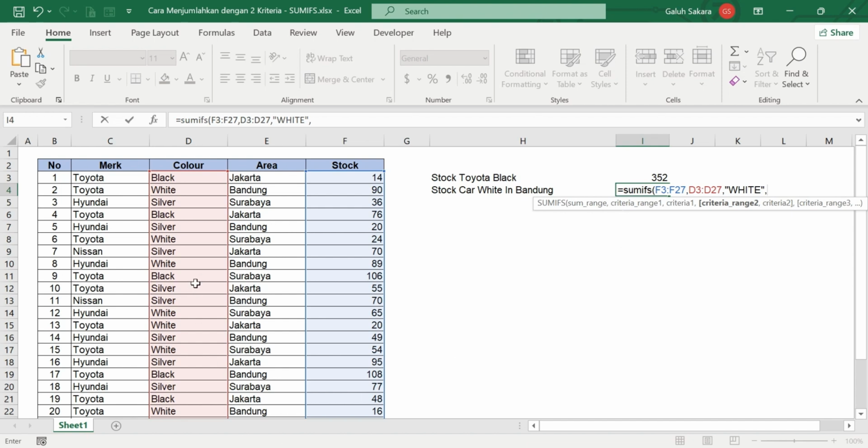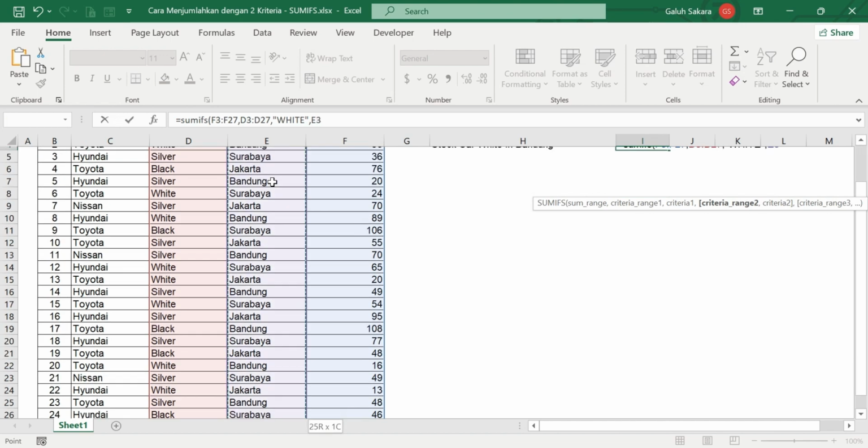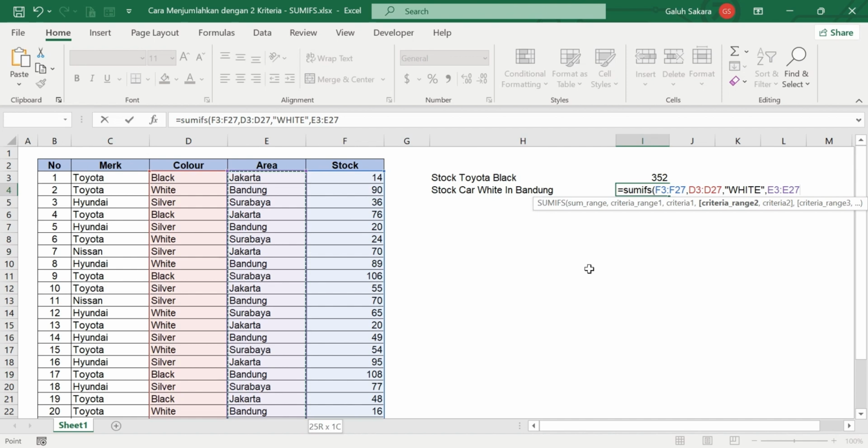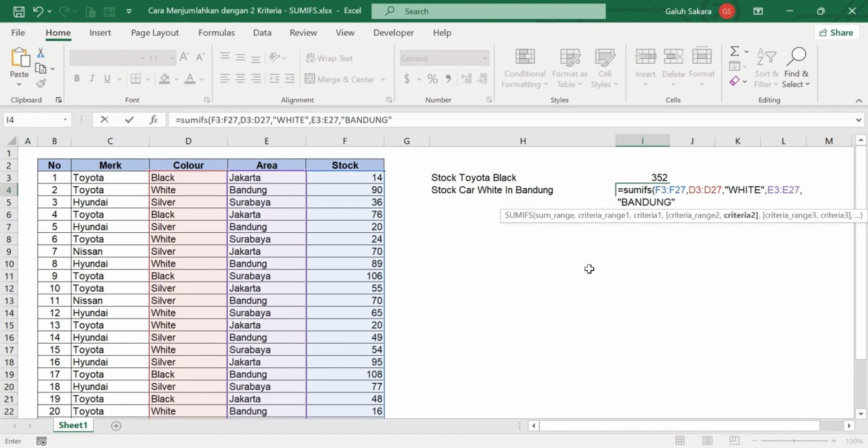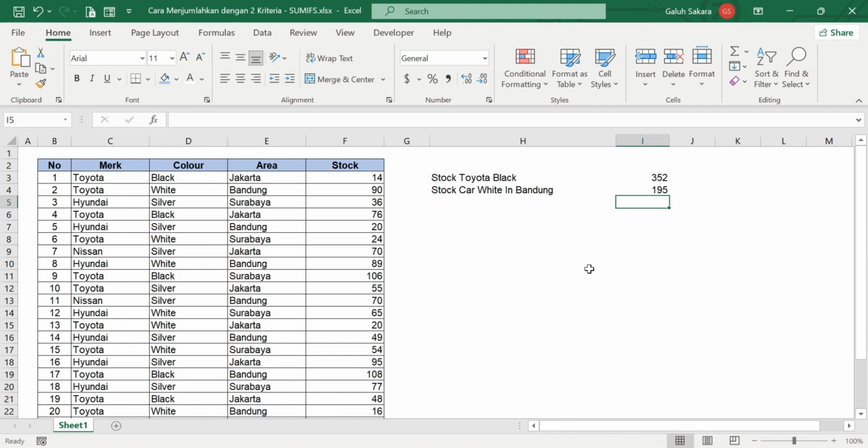The second criteria is about the area, Bandung. So we need to block all the data here from area. It is in column E. So we block all of the criteria of this, E3 until E27, comma, and then Bandung as the second criteria, with quotation marks, don't forget, and close the brackets, and enter. Automatically Excel will count the results. So it means that we counted the car stock having white color in Bandung.